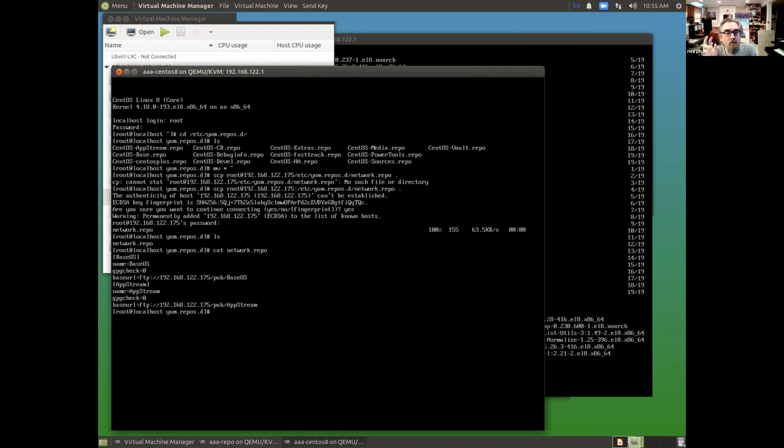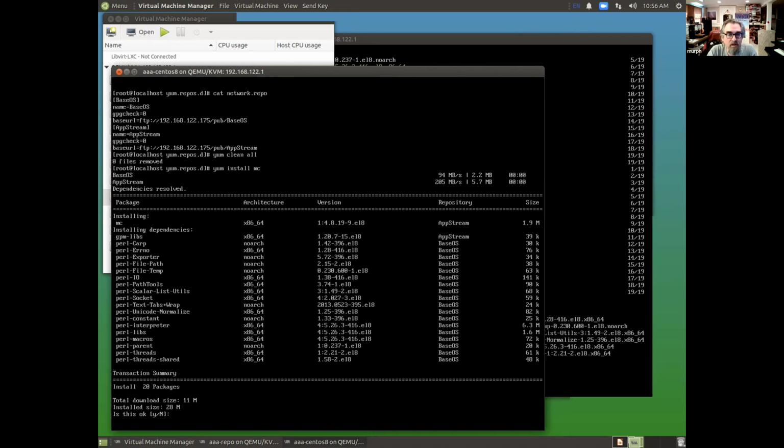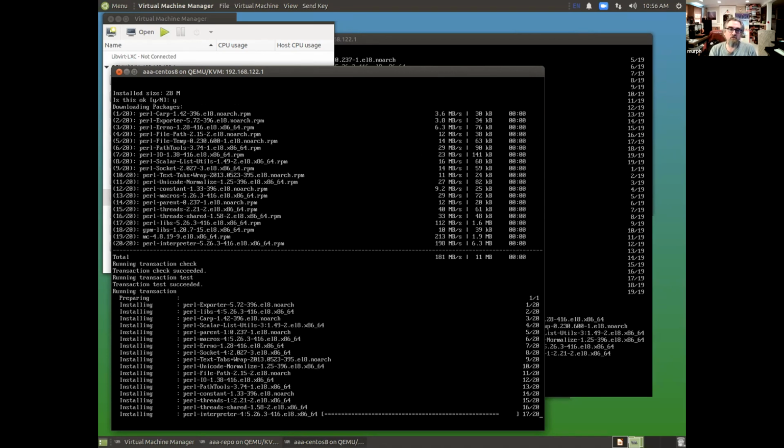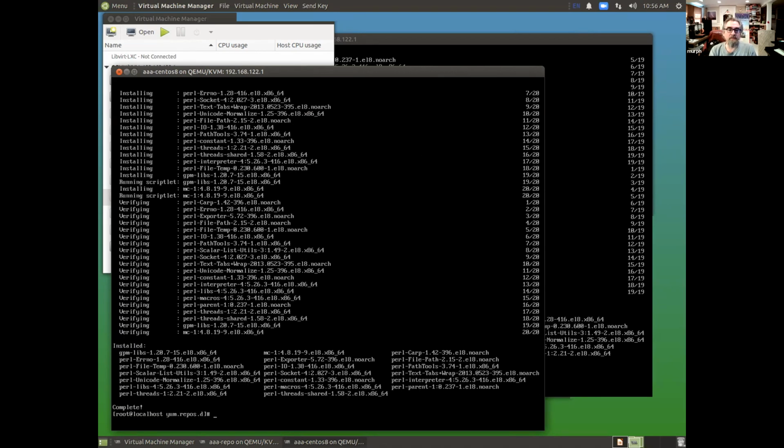So now what should happen is that when I tell it to install software, it will install it from our network repo, which is our other VM. So I'm going to do a yum clean all, again, just in case. 0 files removed, nothing really happened there. So we're going to do yum install mc and see if it works. Ah, that's a good sign. And it installed all of that locally.